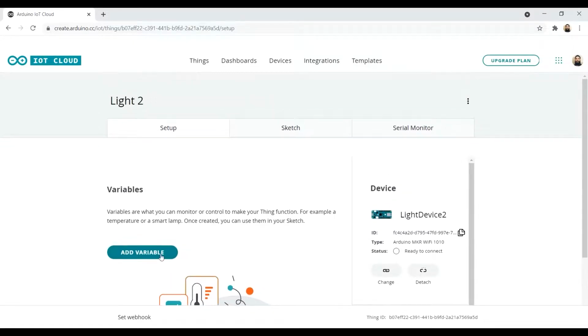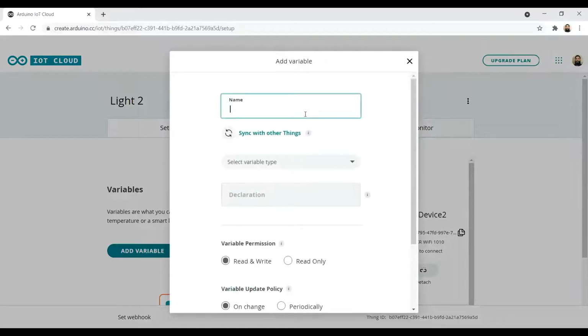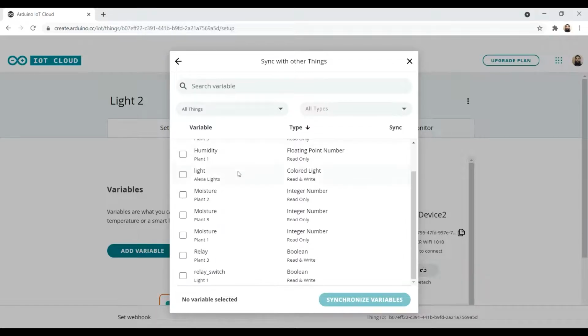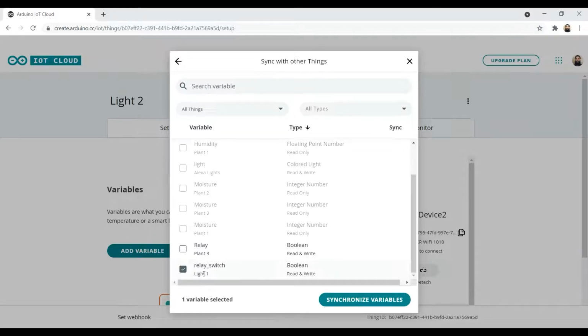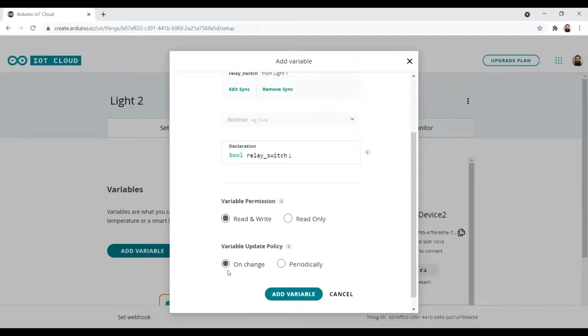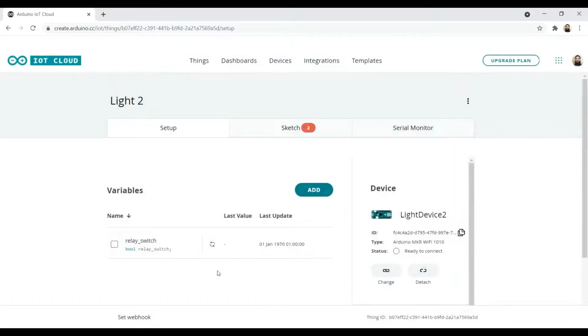The next thing is we're going to add a variable, and we're going to call it relay switch, same as the other one. But now we're going to click on sync with other things, and now you can see that all of my things that can be synchronized with this shows up. So we're just gonna select this one here, and you can see that the relay switch from the thing 1, and it's a boolean, it's read and write, and we're gonna click on synchronize variables. So you can see that this is now synchronized, and the same here is gonna be read and write, and on change, and we're gonna go ahead and click on add that variable.